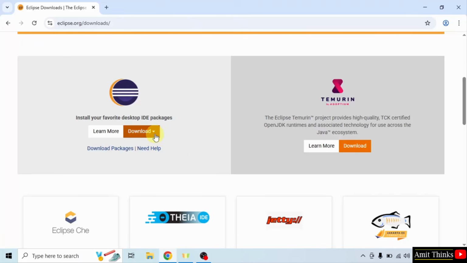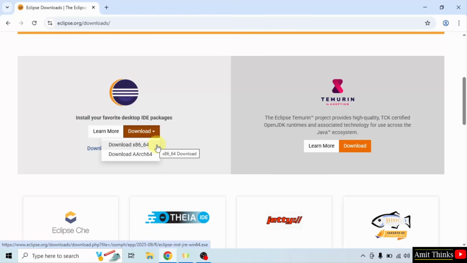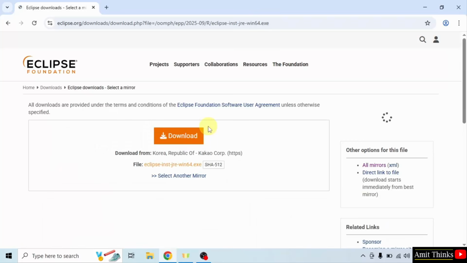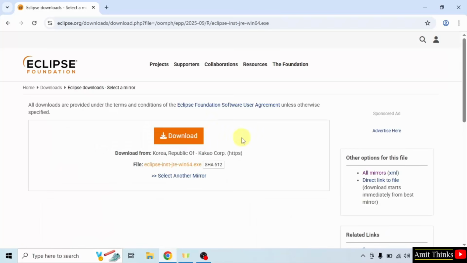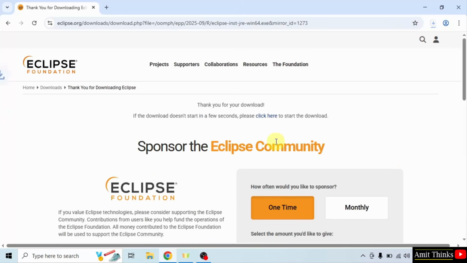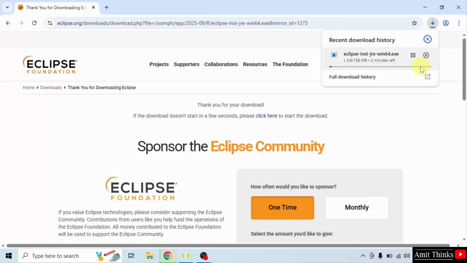Go below. Click on the download button and two versions are visible. Click on the first one, that is download x86_64, that is for 64-bit Windows operating system. Click on it. The download mirror is visible. Click on it. Eclipse is now downloading. Let's wait.